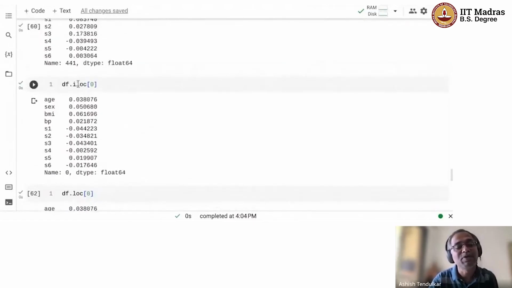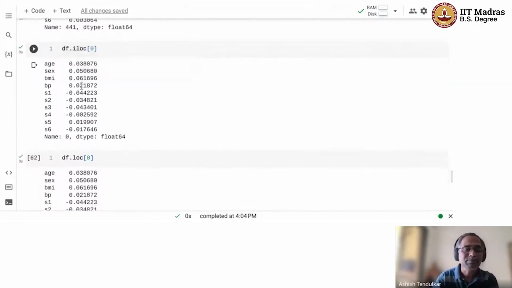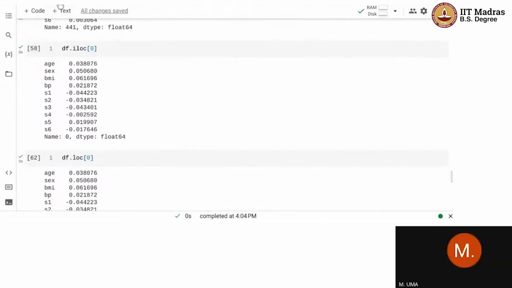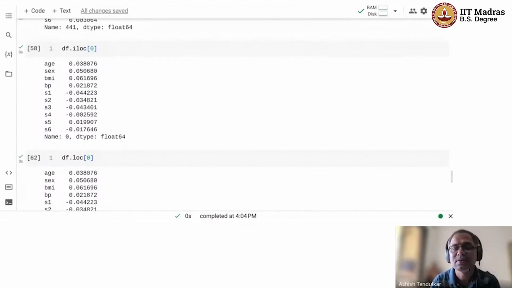Whenever you do iloc, the value that you specify is very much like the way we do any array indexing. So if you want to use array style indexing and selection, you have to use iloc. Is that clear, Uma? Yes, sir. Okay. Shayan, you have a question?